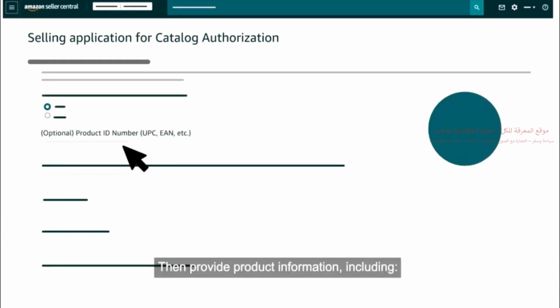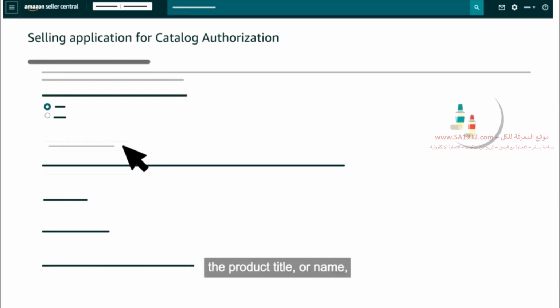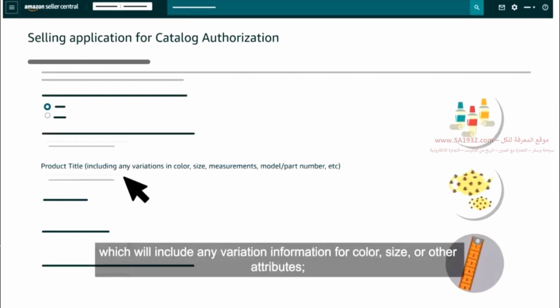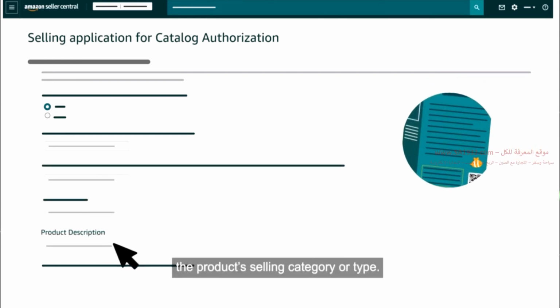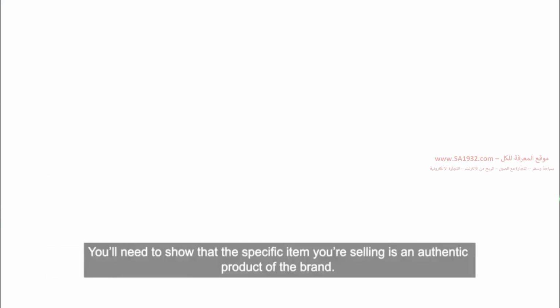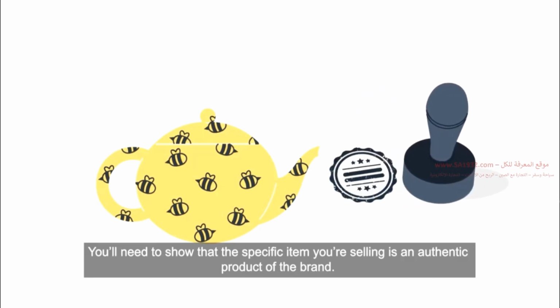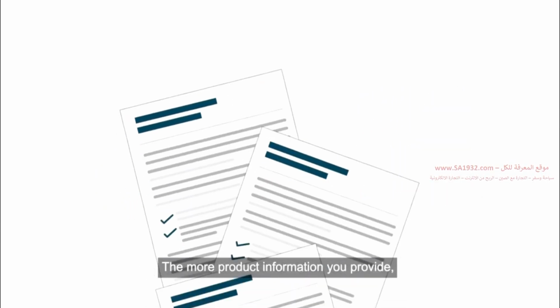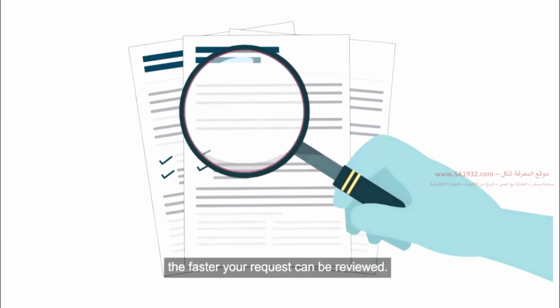Then provide product information, including the product ID if available, the product title or name, which will include any variation information for color, size, or other attributes, the manufacturer, a product description, and the product's selling category or type. You'll need to show that the specific item you're selling is an authentic product of the brand. The more product information you provide, the faster your request can be reviewed.